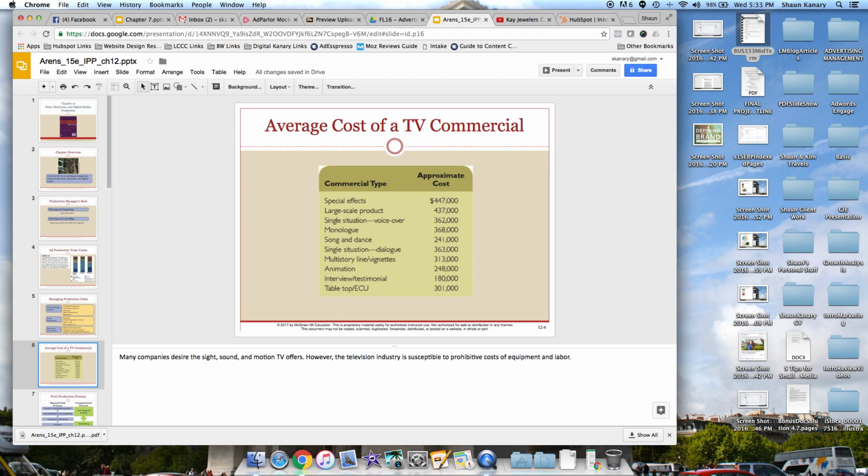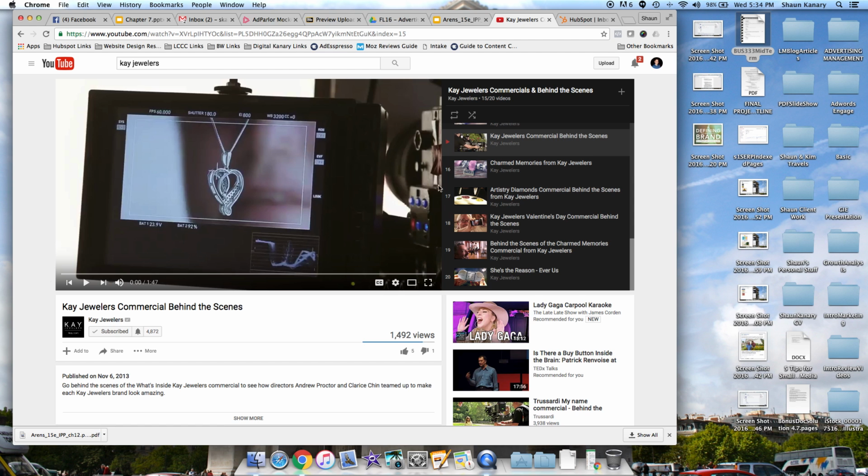So when you're looking at your homework assignment, think about all the different types of aspects and elements that go into that TV commercial. Whether it's the special effects, the song that maybe is attached to it, the actors that are involved with it. There's a lot of different factors that go into the cost of a TV commercial, a lot of different people that are involved with a TV commercial. For instance, let's take a look at this Kay Jewelers behind the scenes ad, and it'll give you an idea of the different aspects that go into it.